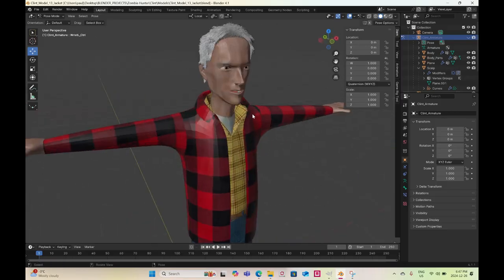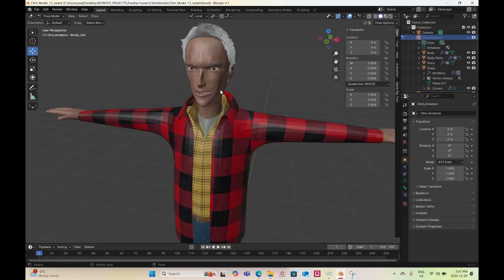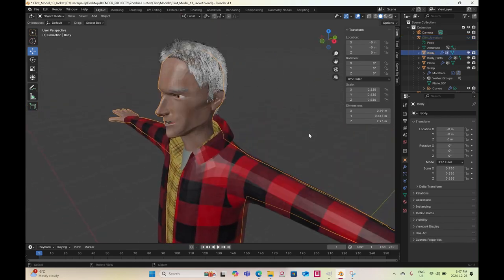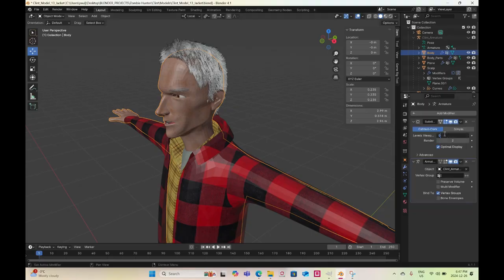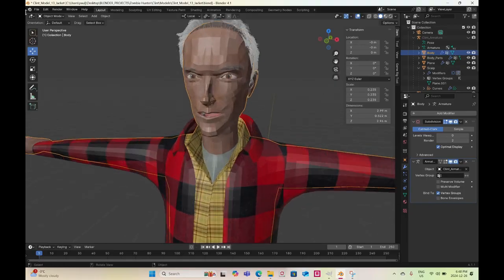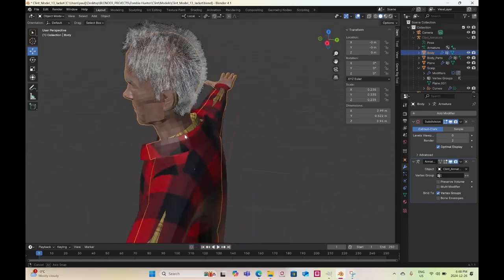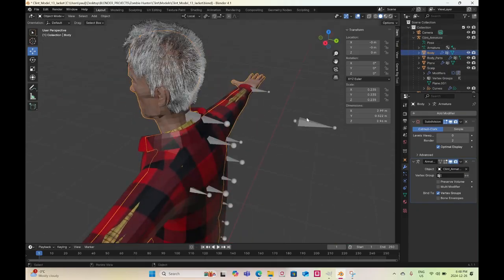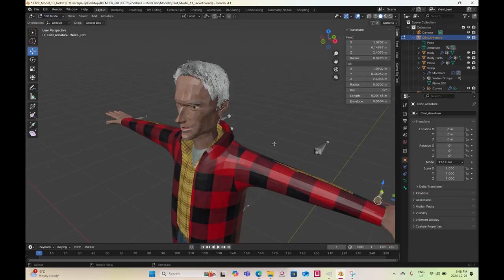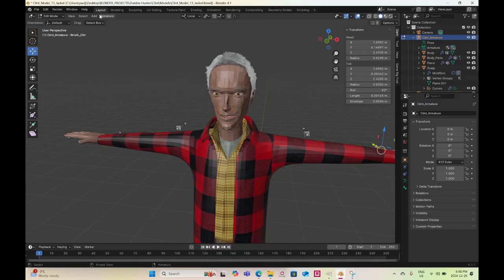So, first things first, I'll deal with the facial stuff. So I gotta set divisions to 0 first. I'm gonna have armature selected instead. Go into edit mode, and I'm gonna start adding bones.